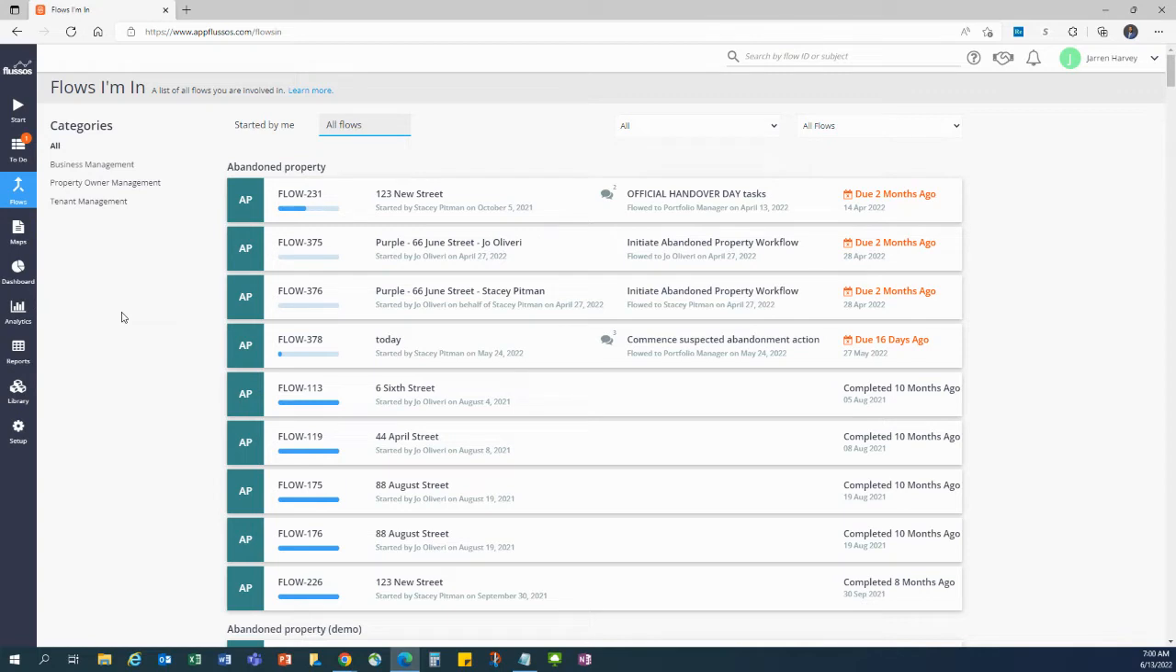When you're here, just so you know, a flow, once started, automatically receives a number ID, and you can enter in a subject that's unique to that flow for your team to be able to search for it. You can search for flows and flow IDs up here at the top.